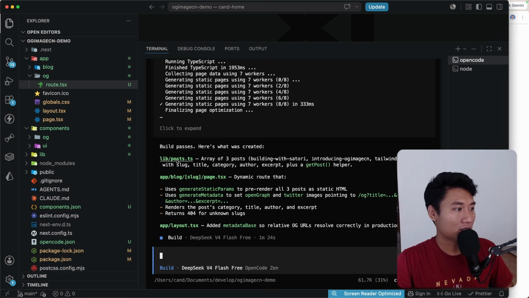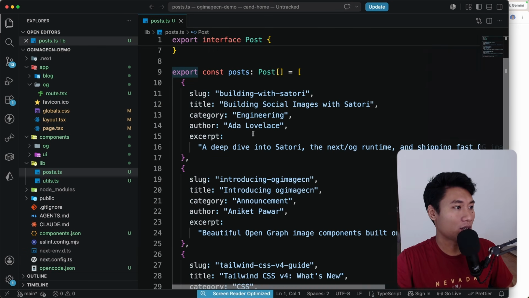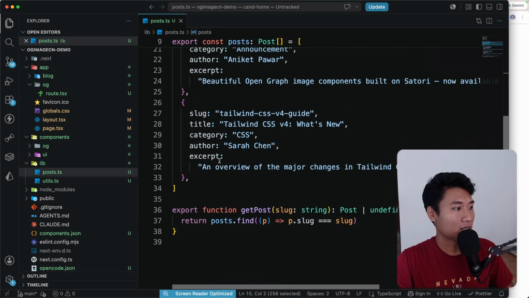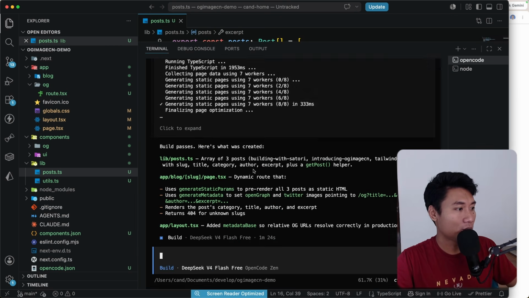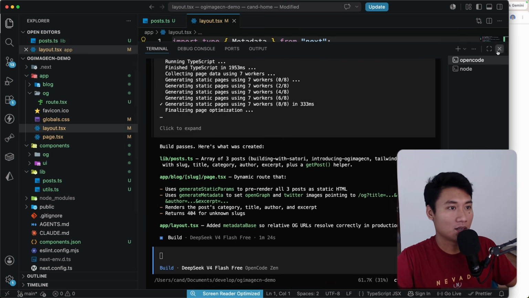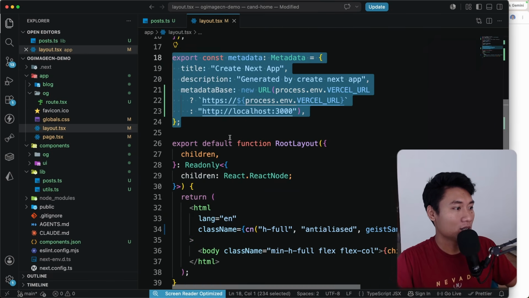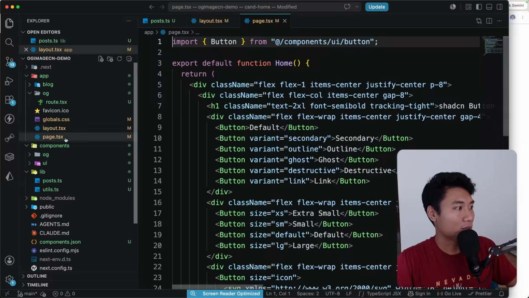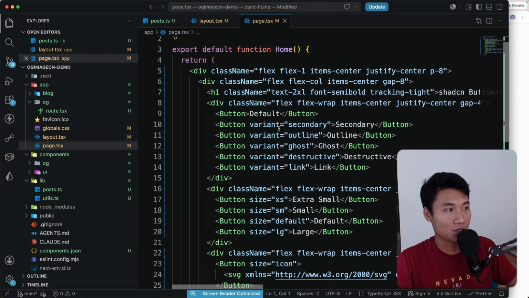As you can see, it basically creates the post.ts inside a lib folder. So let's take a look. As you can see, we have a post in here, right? Basically 3 objects. Cool. Then also we have the layout as well. It's added the metadata, as you can see, right? Where is that? This one right here. Cool.